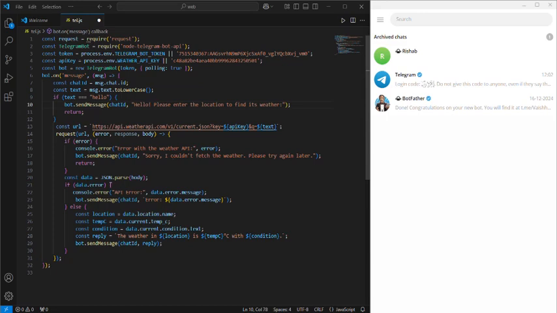Const data equals JSON.parse of body. This line converts the API response into a JavaScript object. If data.error checks if the API returned an error. If there is an invalid location, in such cases it is used. Const location equals data.location.name. It extracts the location name from the API response.